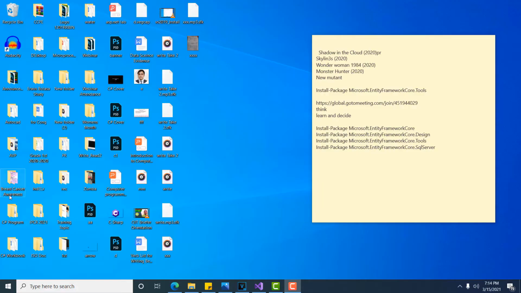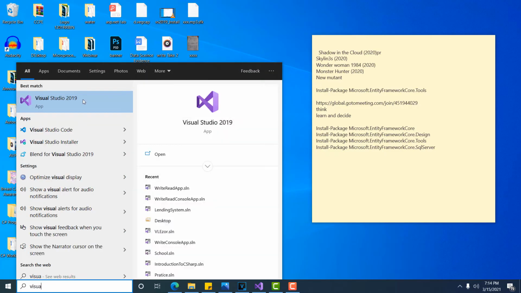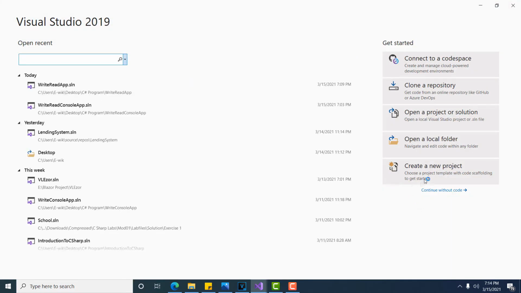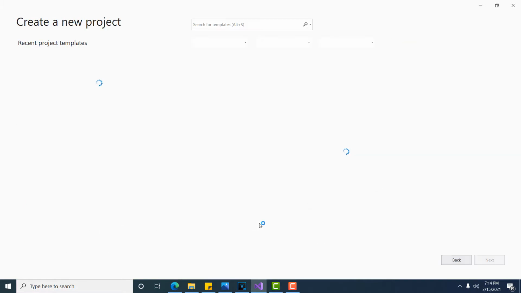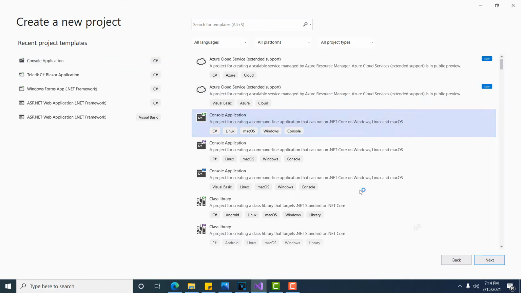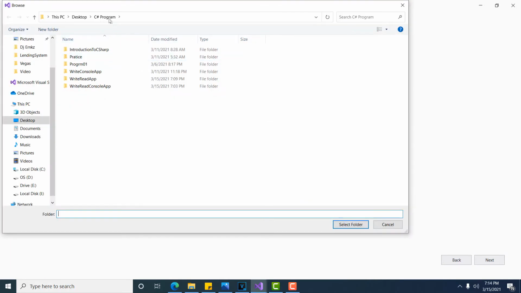Okay, so let's open our Visual Studio 2019. Let's create a new project by hitting this button, Create new project. Then we should select Console App, then click Next. And we should name our project. So I'm going to name it WriteReadApp. And then we should locate our project in a C# program folder.